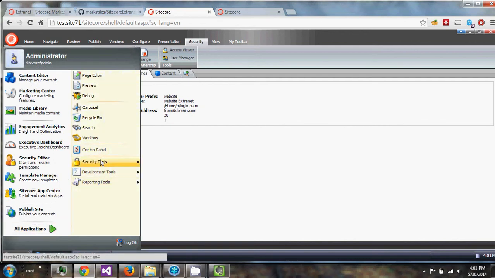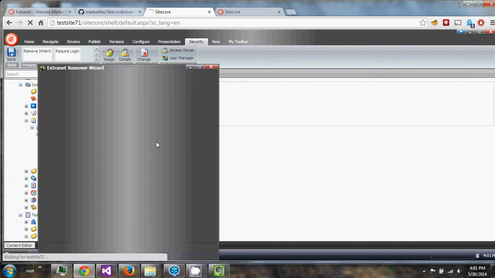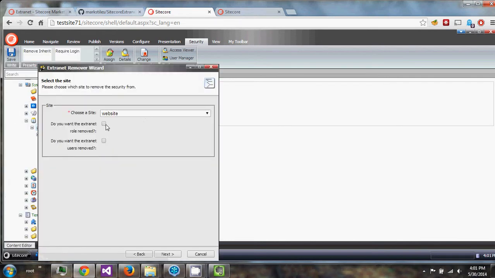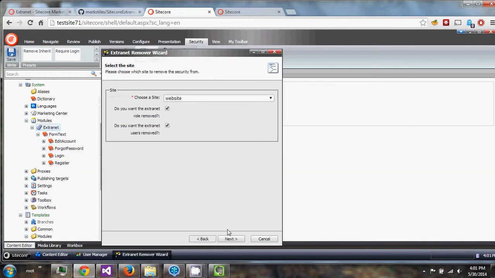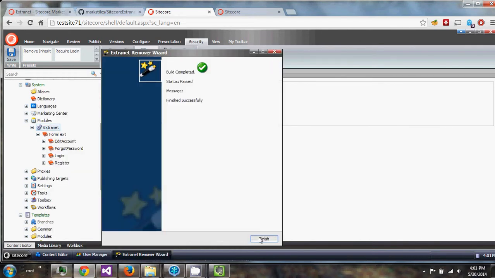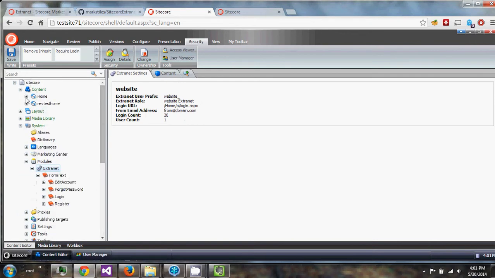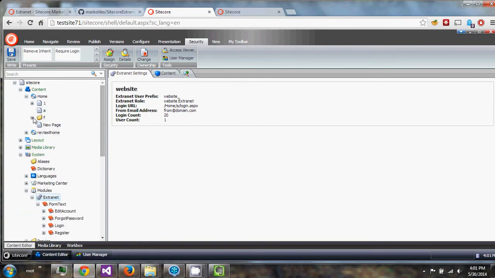But when you're done and you want to remove it, you go to the security, extranet, and the remover. Select the site, and you have the option to remove the role and to remove the users with the extranet. Sometimes you may want to, sometimes you may not. Then you hit remove, you hit finish, and you'll see it again take a second because it's removing the include config, which is resetting the app pool. And now if I browse to the site, you'll see that it's been cleaned up.